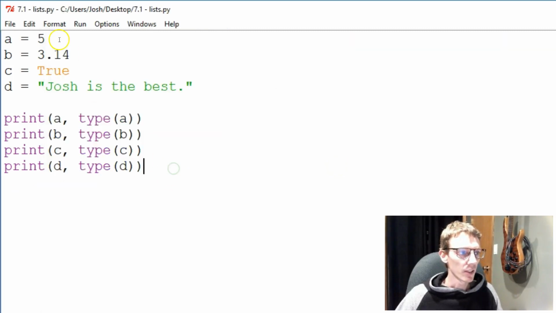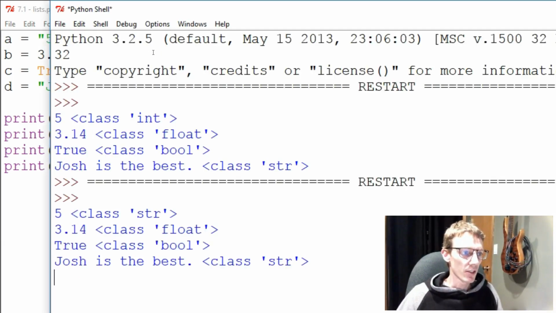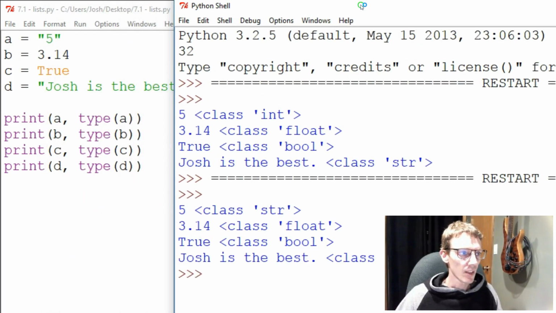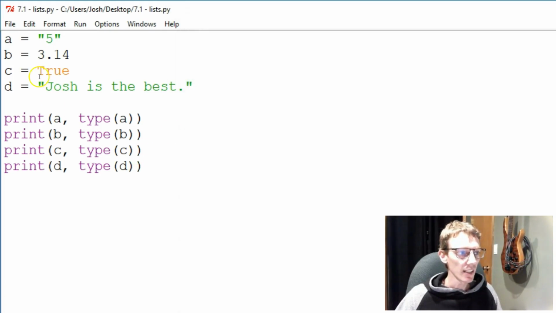Now, just as a review, if I were to put this 5 into quotation marks, it's no longer actually an integer. When I run it, you can see 5 is now a string, because anything inside quotation marks is a string. And string is just short for string of characters. It really is actually a list of letters. The first letter is a J, and then an O, and an S, and an H, and so on.